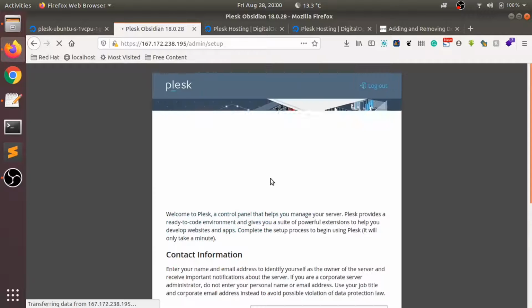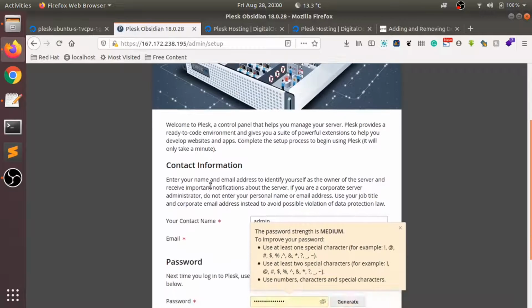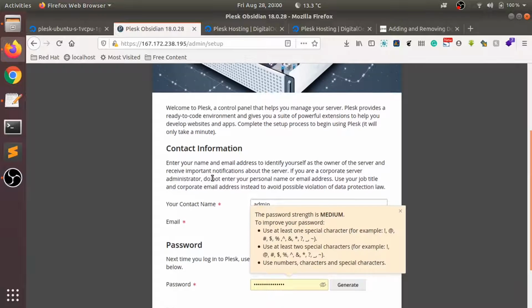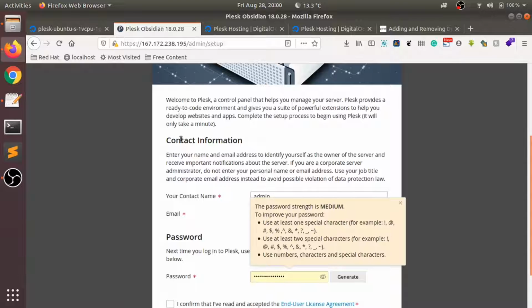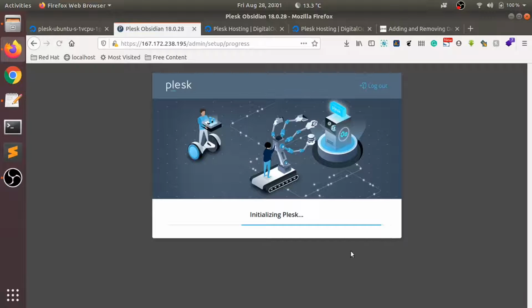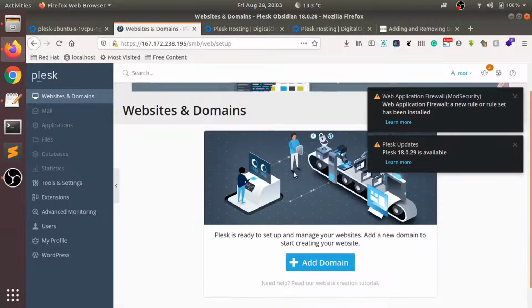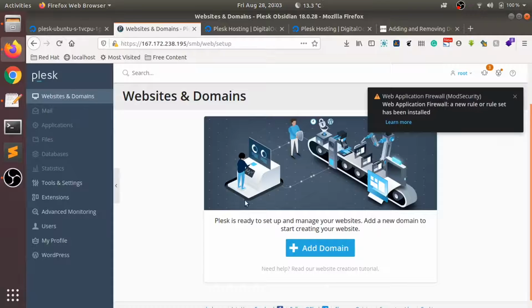After you log in, it will take us to our admin setup panel. It says here to set up a password for the Plesk login. It might take up to 2 to 3 minutes for this to set up. Let's wait for a while. Okay, now as you can see, Plesk has been successfully installed, and we have logged in into our system.